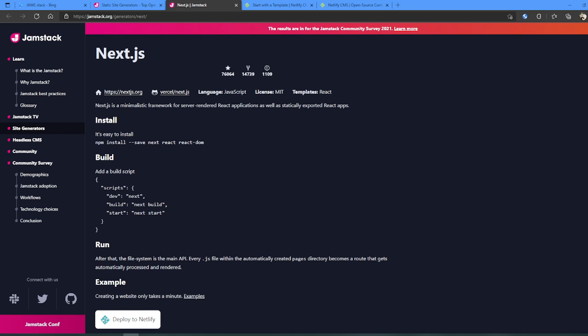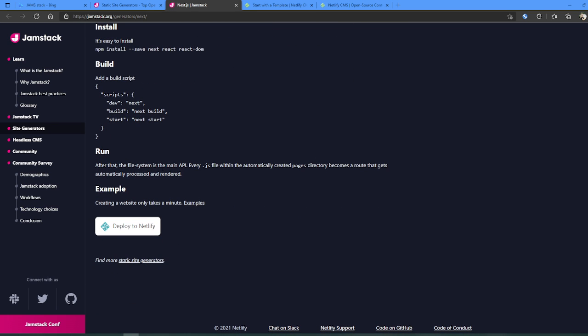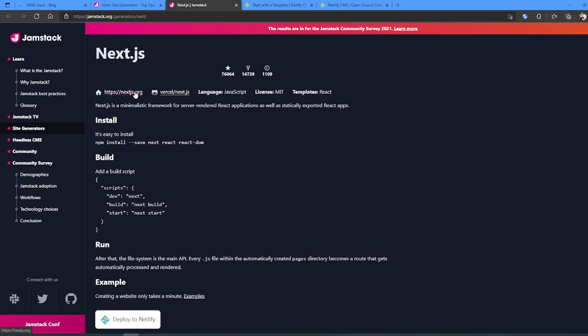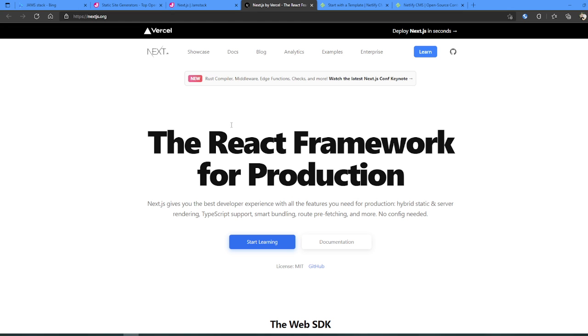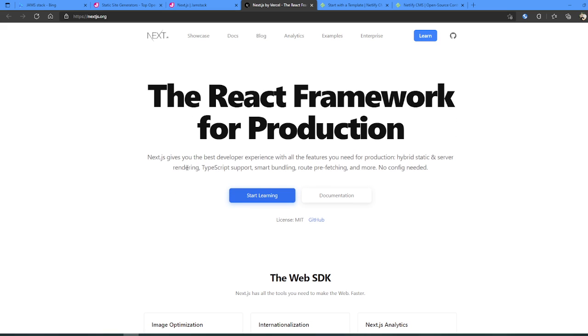Next.js is a minimalistic framework for server rendered React applications. Okay, what does that mean? It means that, well, let's go to the site, because I mean, what does it mean to be server rendered? Hybrid static and server rendering, TypeScript support, smart bundling, route prefetching, and more. No config needed. Oh, I like that.